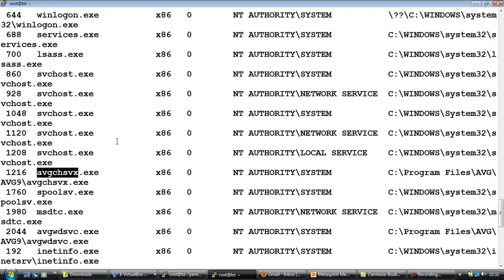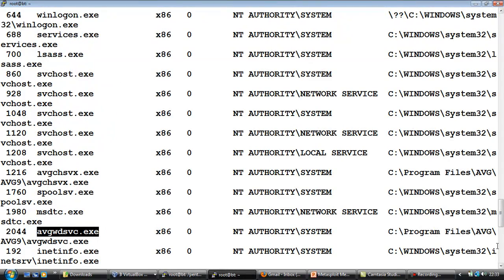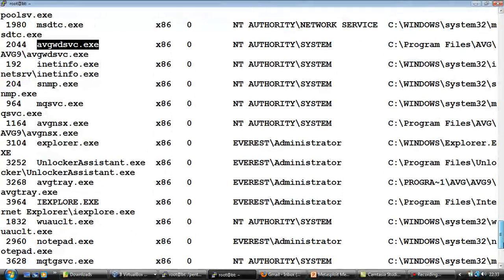Right. The next one seems to be this one, AVG WDSVC. There's nothing but the AVG watchdog service. Doesn't seem to be here. Actually, there isn't a problem even if you add the same entry twice. It's just that it will not be able to kill it twice, but that's okay. We are happy even if it can kill it once.